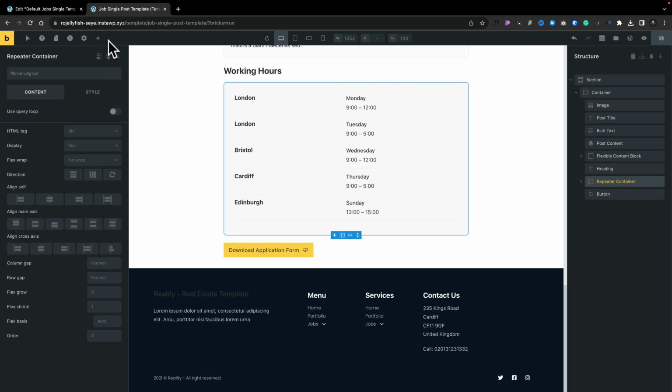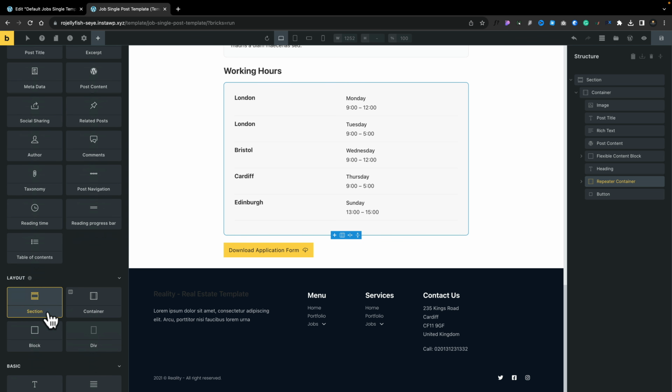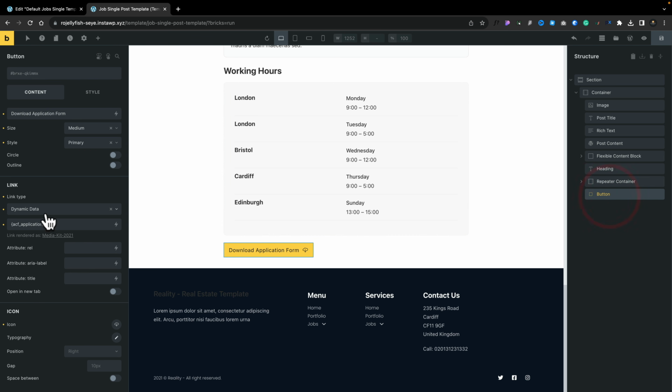So we'll say we're going to start off with that section. So we'll add a section right at the bottom. Just go ahead and add our section in.